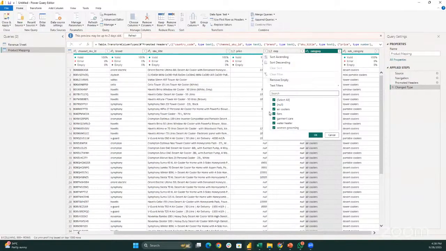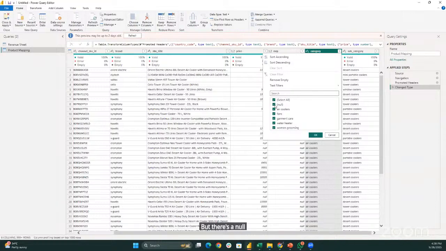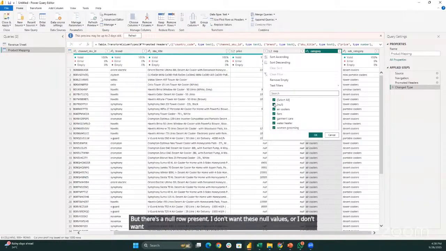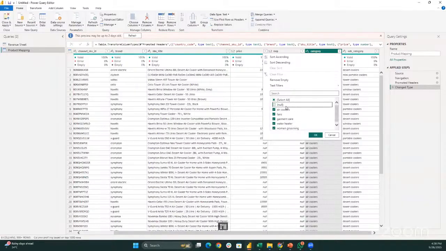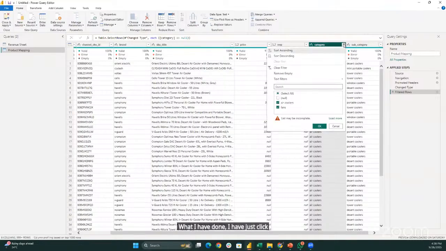When I load all the rows in this Power Query window, I'll see there are 4 or 5 categories present: air cooler, fans, garment care, water heater, women grooming. But there is a null row present. I don't want these null or blank values, so I'll simply uncheck null and click on OK. I hope everyone is trying to do it with me. What I have done is click on the category drop down and uncheck the null option.